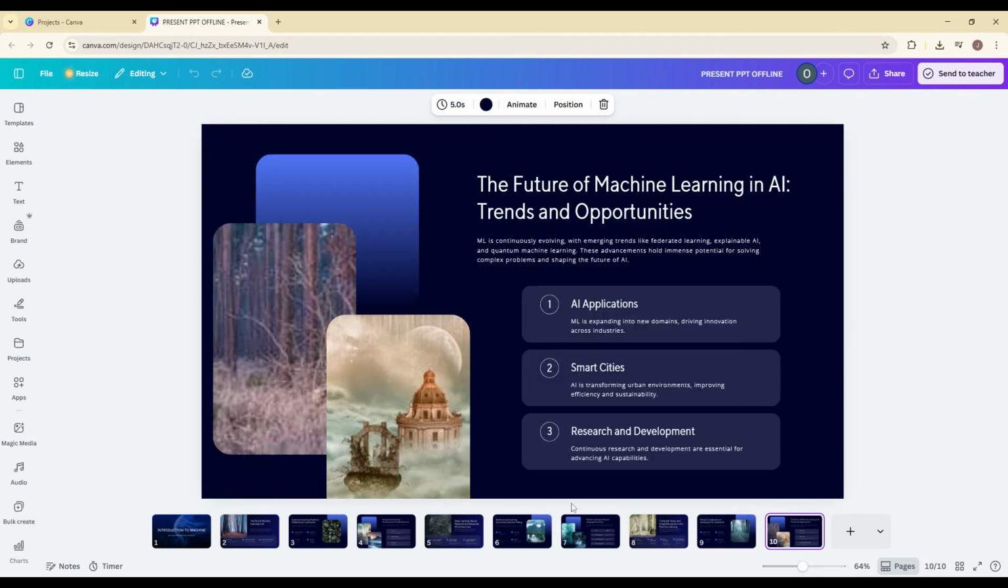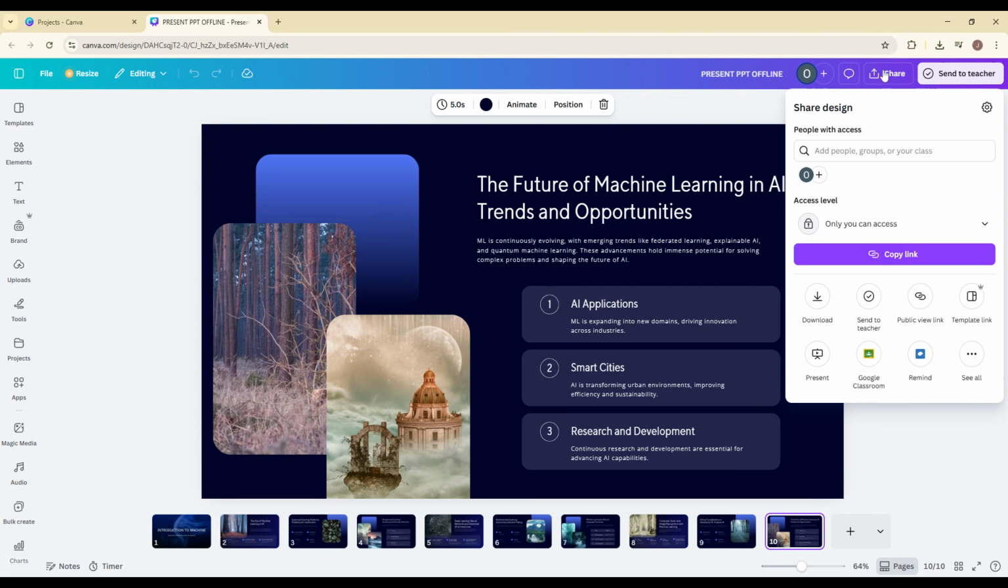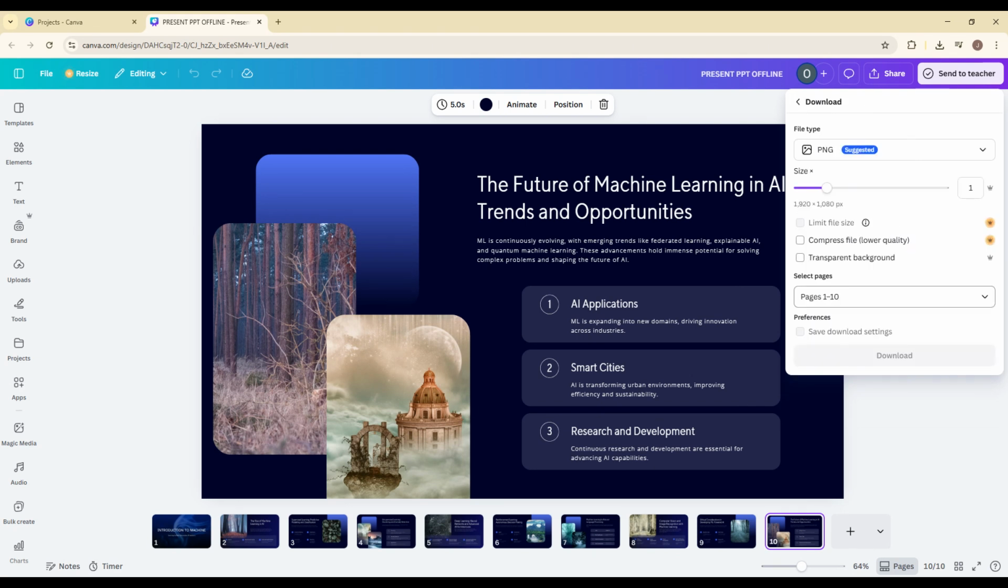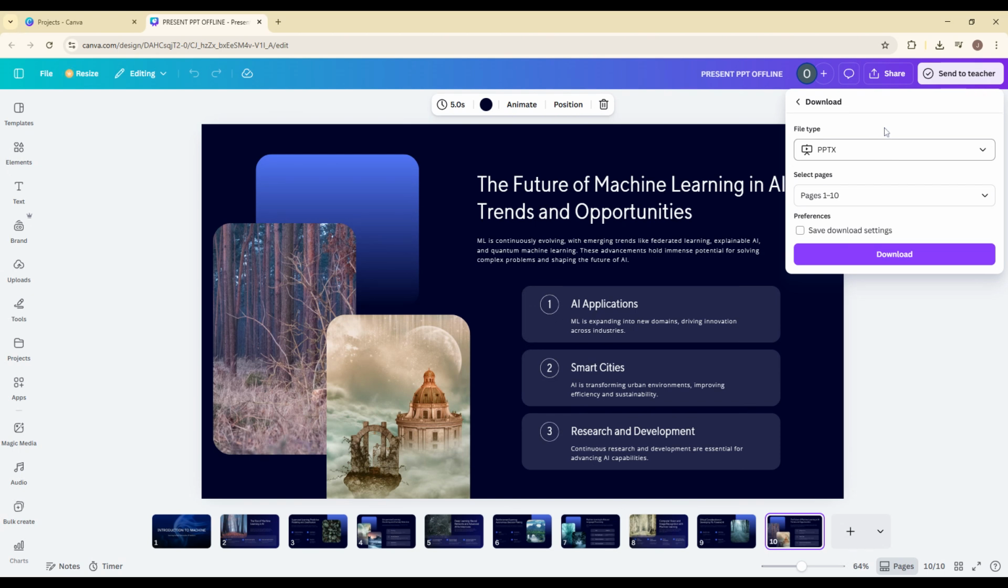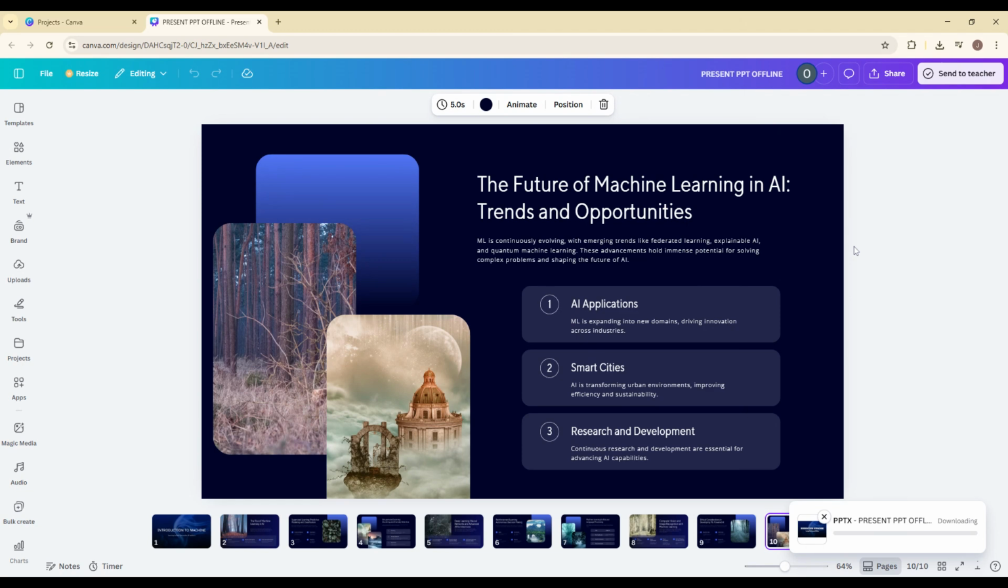Once you're ready, go to the top right corner of the screen and click on the Share button. After clicking Share, you'll see several options. From the drop-down menu, select Download. Canva will now show you different file type options. Click on the File Type drop-down menu and choose PPTX, which stands for Microsoft PowerPoint. Once you select PPTX, click the Download button. Canva will begin preparing your file.